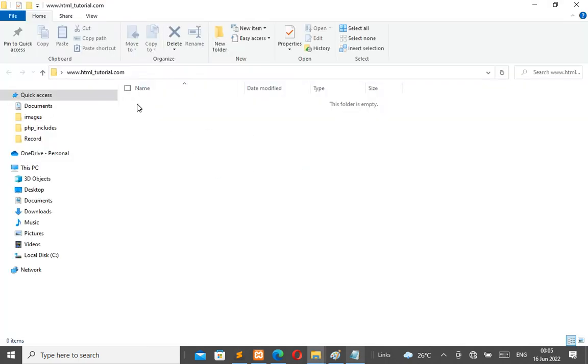Because in the web page, let us open the folder. The folder is empty, as you can see. In this folder, you can put files that you create with this text editor. Another thing you can put is images. You can put images on a web page. You can put audio. You can put video.